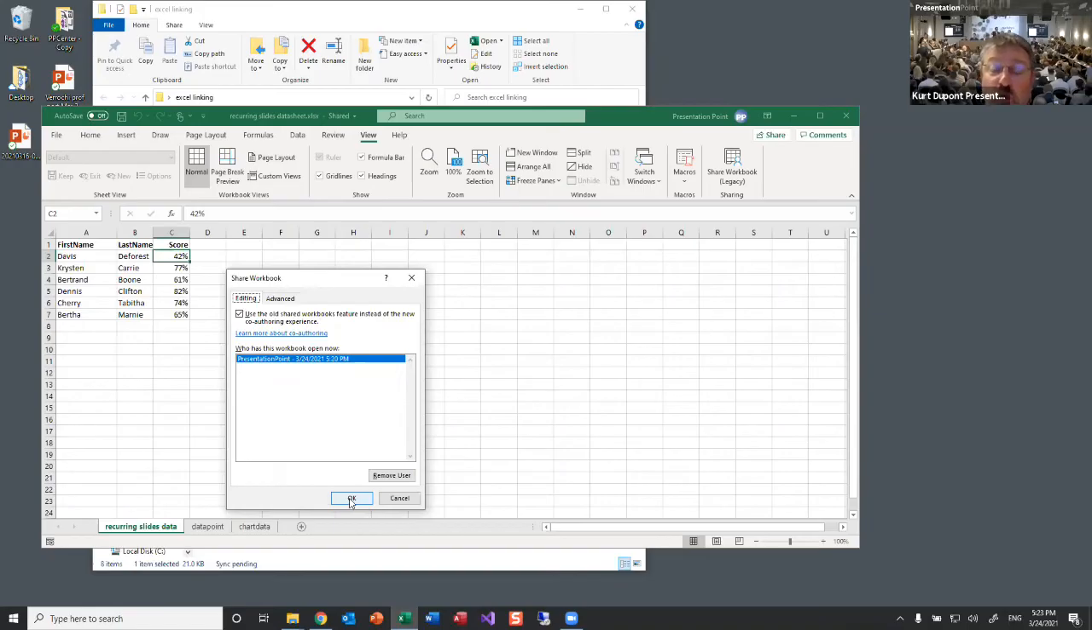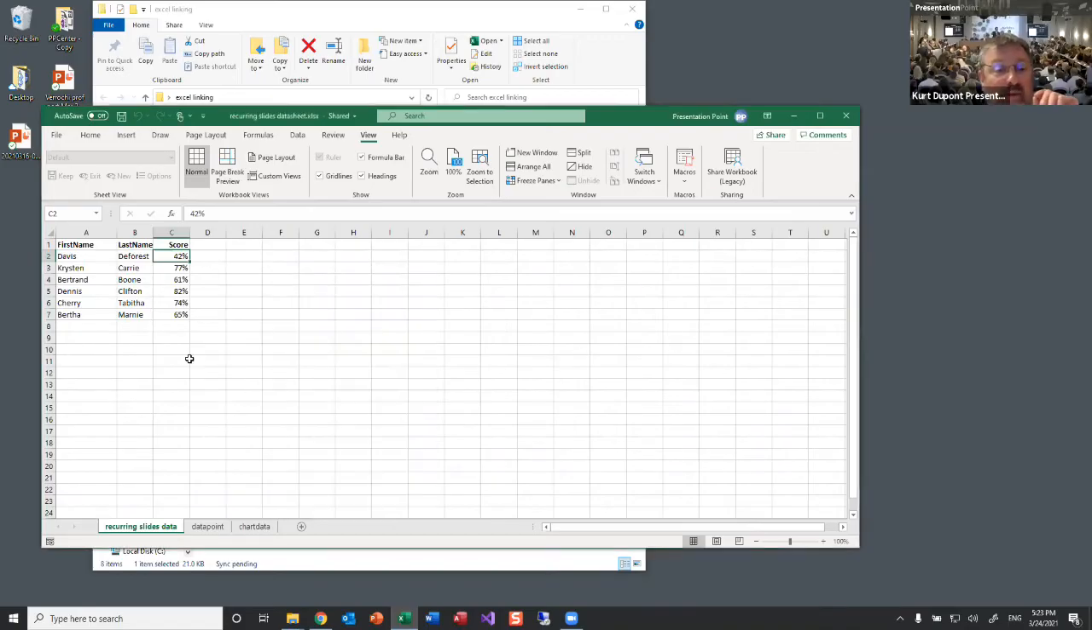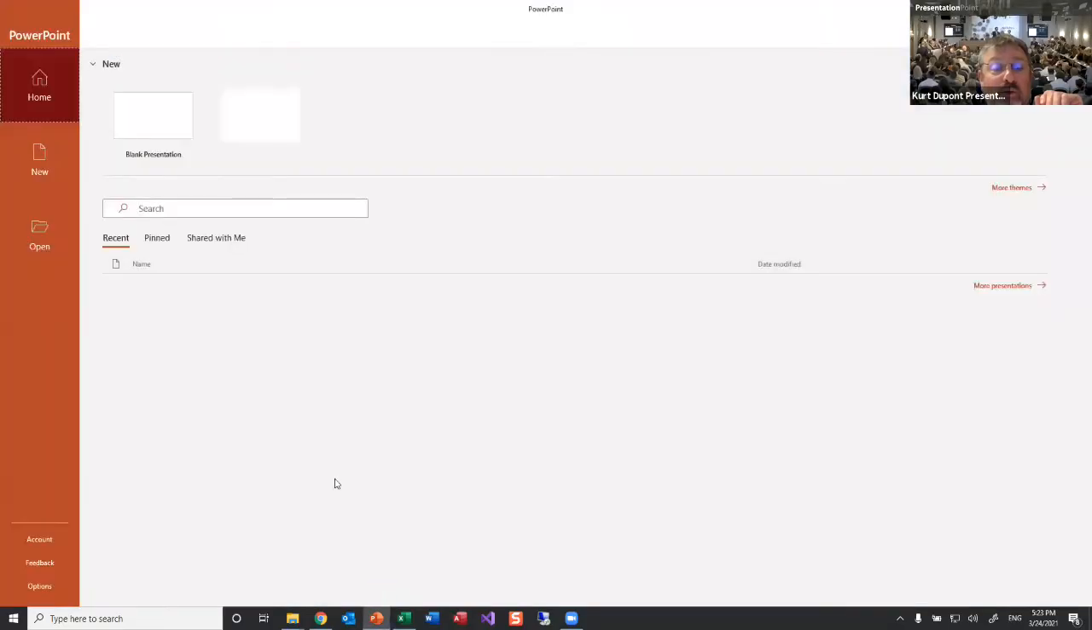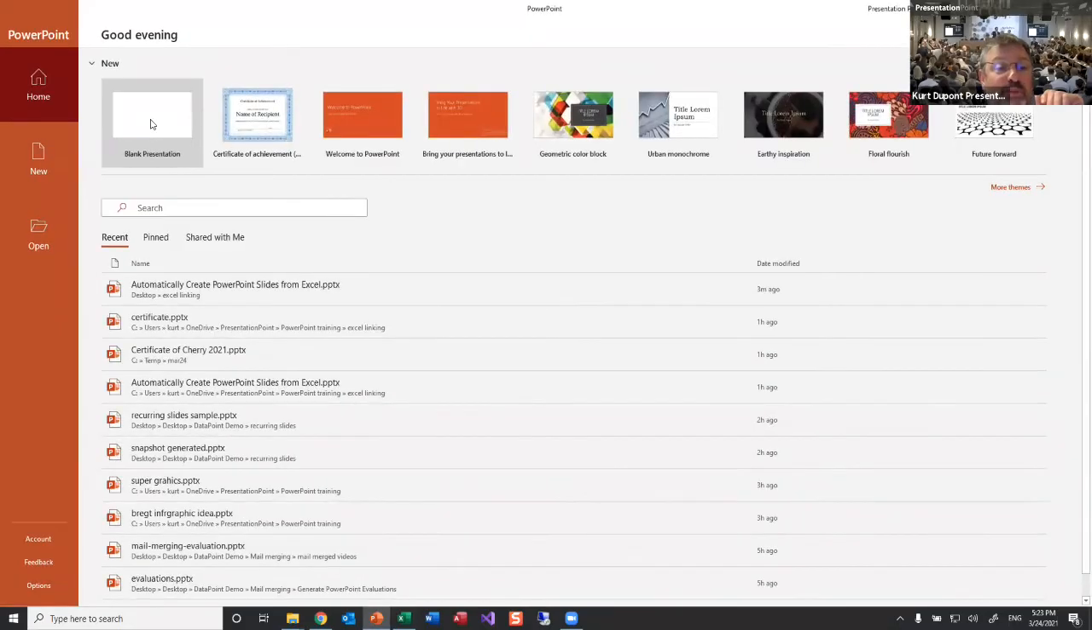And also note that when you are working on the Excel file, DataPoint might as well use that file for updates when you are showing this Excel file or data on a dedicated screen as a slideshow. So this is shared, so that's fine. And then we can start a PowerPoint presentation. So we can start PowerPoint with a new presentation. It's taking some time. There it is. So I'm starting with a blank presentation.